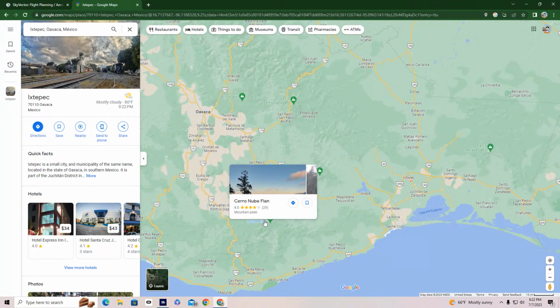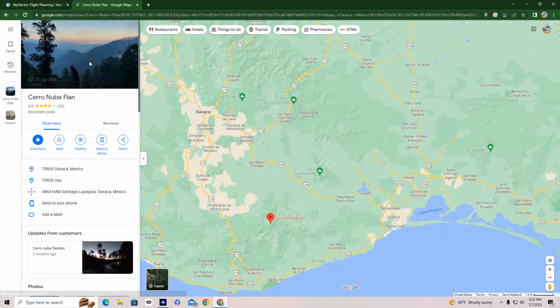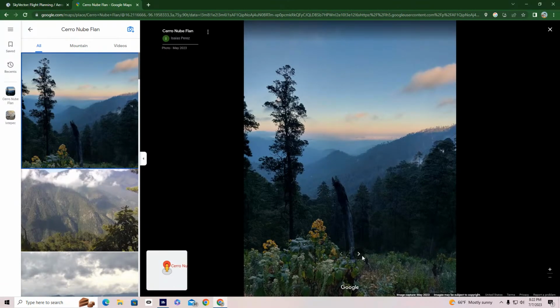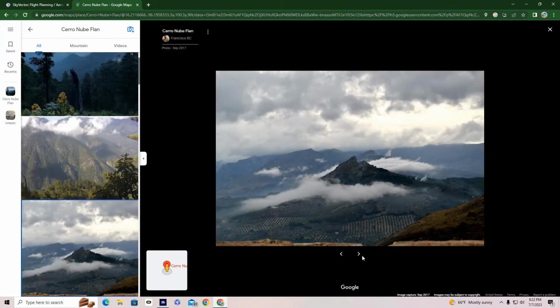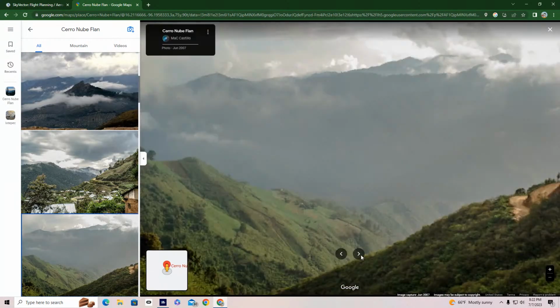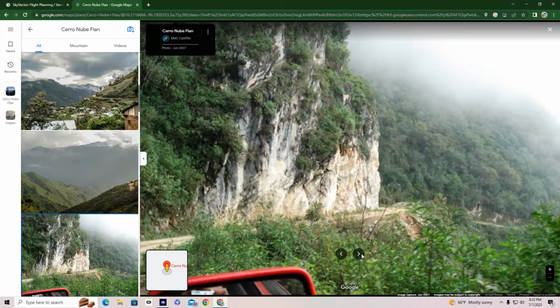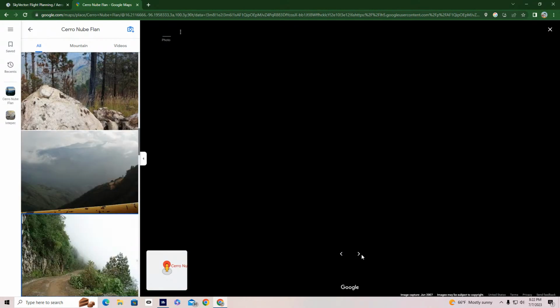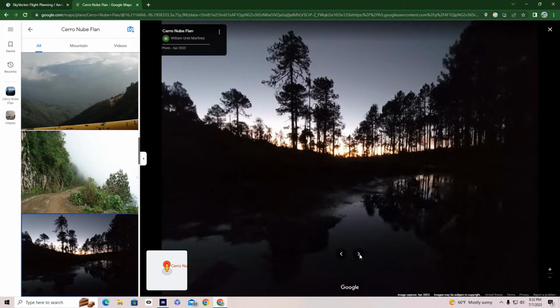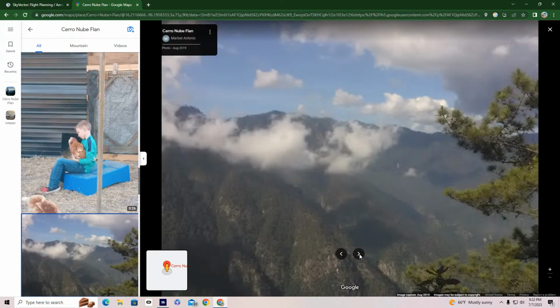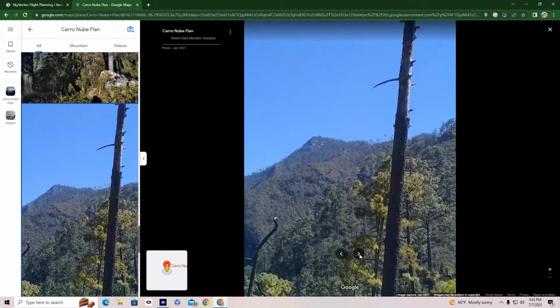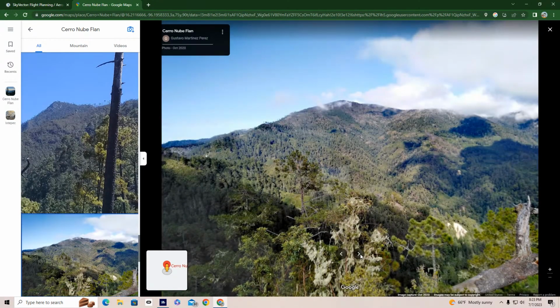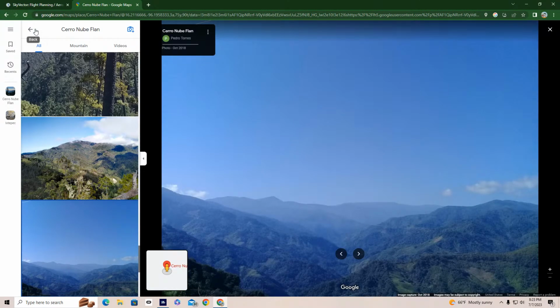And there's Cerro Nube Fly. Now apparently it's a mountain peak there. A very beautiful area here. It's just gorgeous. Very mountainous, very green, and of course, probably not very cold at all in the wintertime. Very nice.